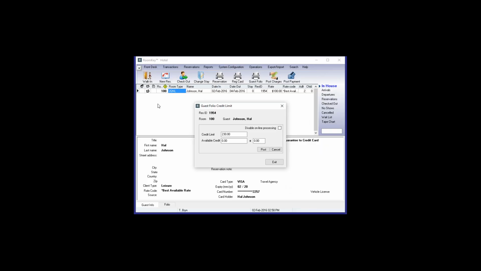So currently in RoomKey, and the current version is, you would have to go to Transactions, click on Guest Folio Credit Limit for this pop-up to come up. Now RoomKey already works out the amount for you, but what we've added for this feature is the Guest Folio Credit Limit will pop up automatically when you extend the stay. So this is a friendly reminder to the front desk agent, hey, you should be authorizing more on the credit card. Now, a couple of caveats to this.